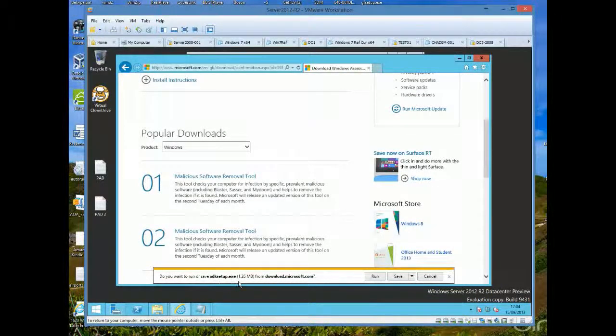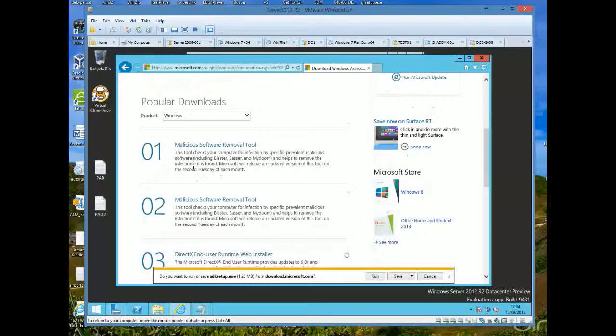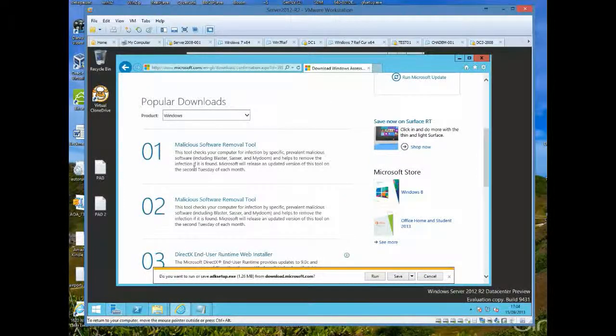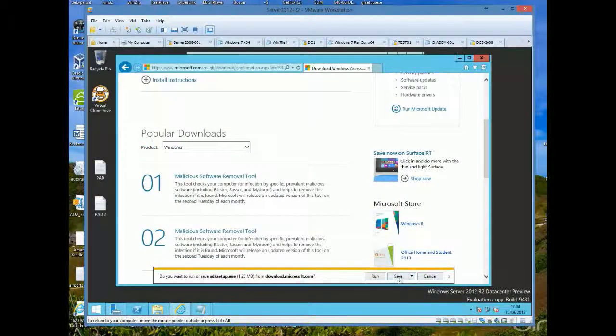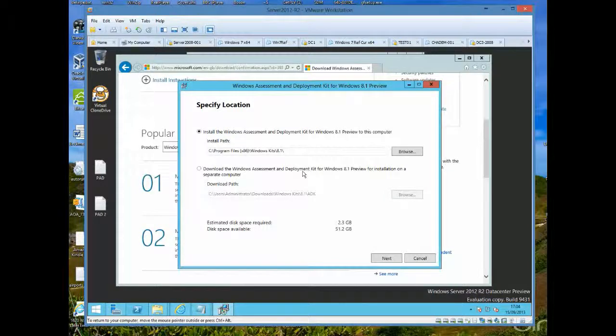And the ADK setup. Oh, I wasn't expecting that. Hold on a sec. Okay, let's just save that, and then let's run it. Okay, right, that's better.